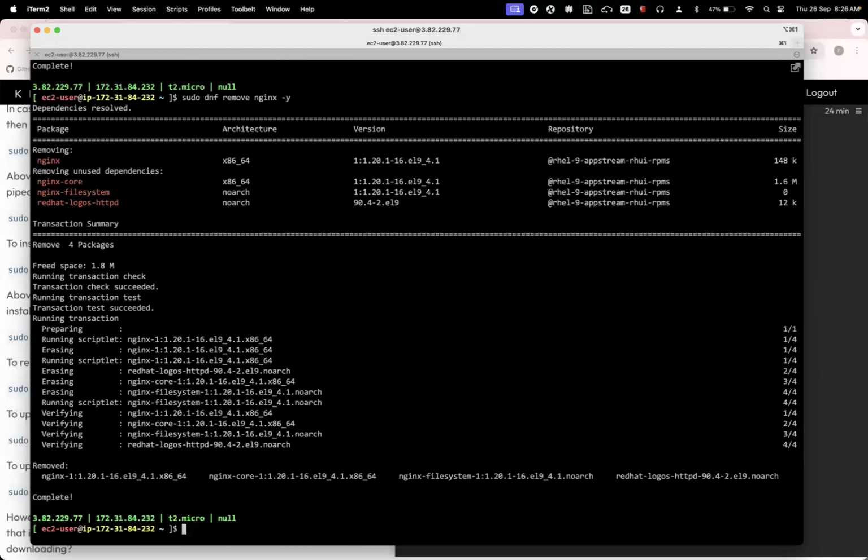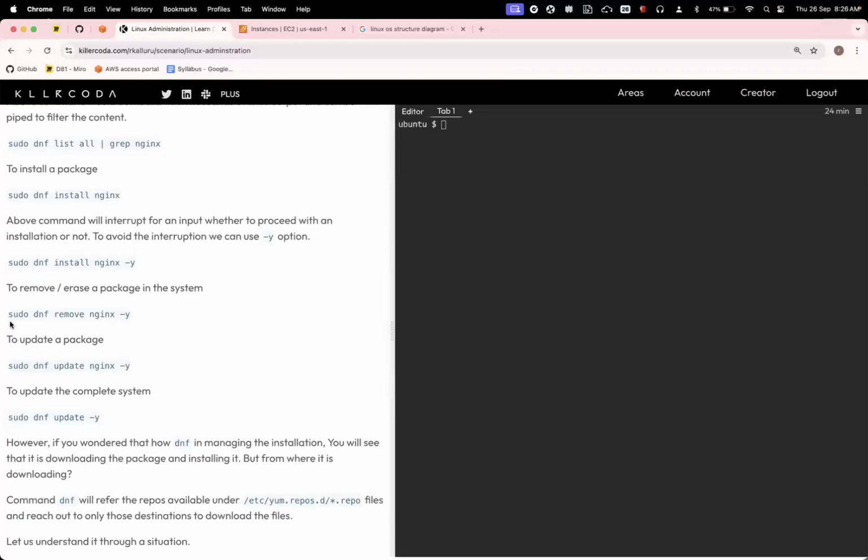dnf remove nginx -y. It just removed the package and its dependencies as well. All right. So that's what it is. And also sometimes you can update some packages.